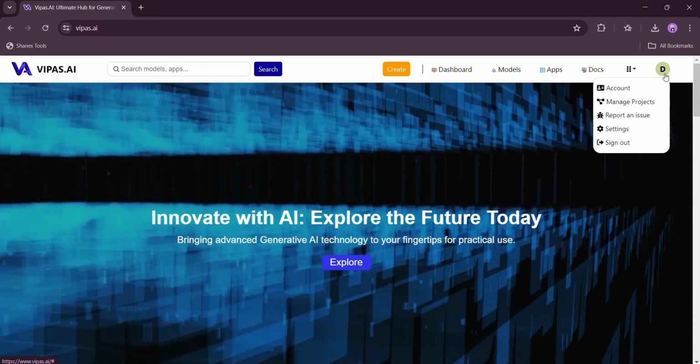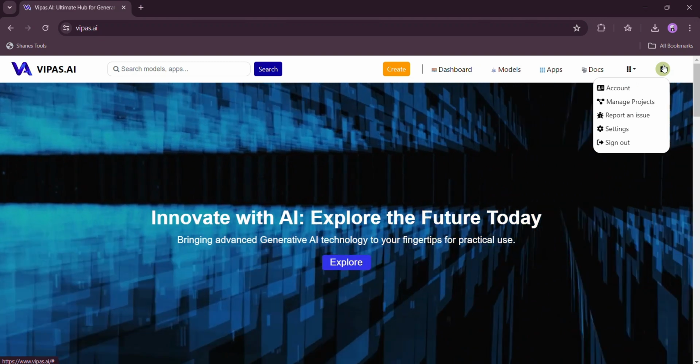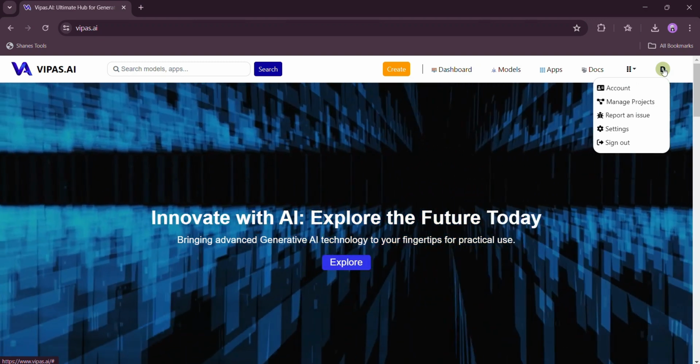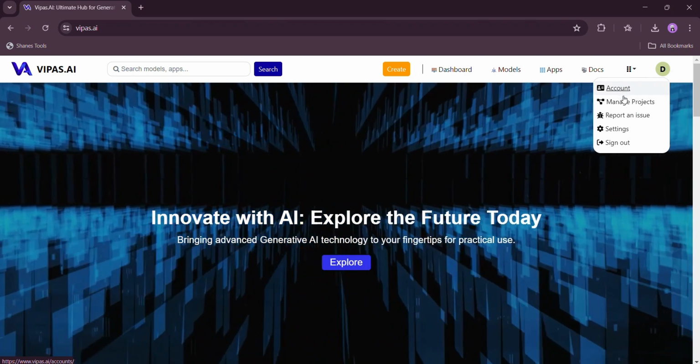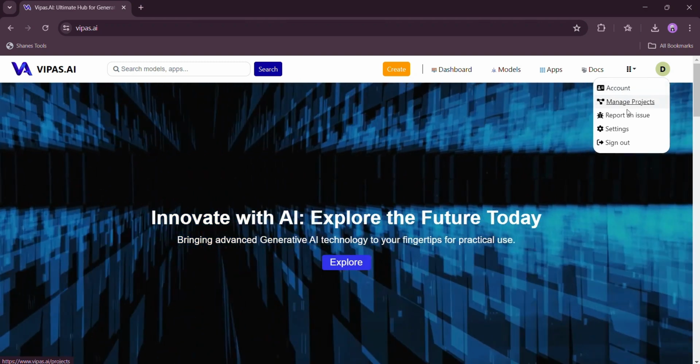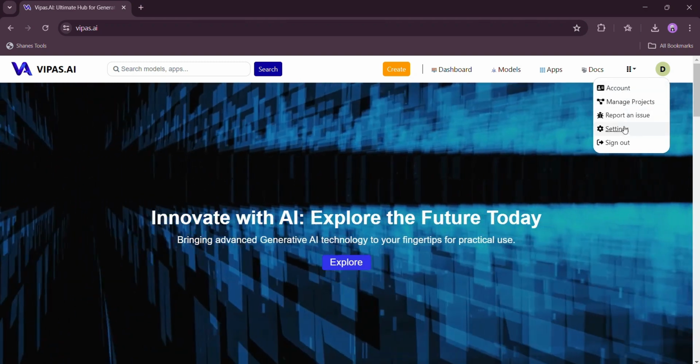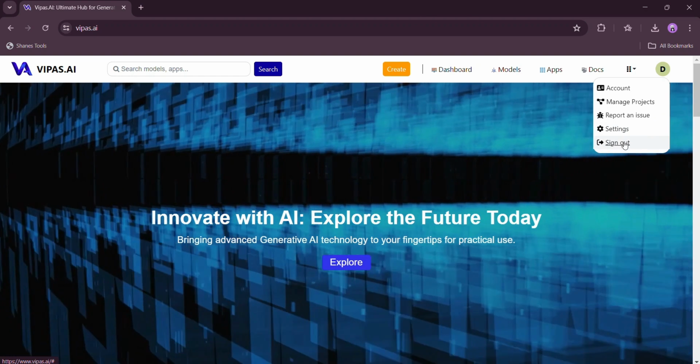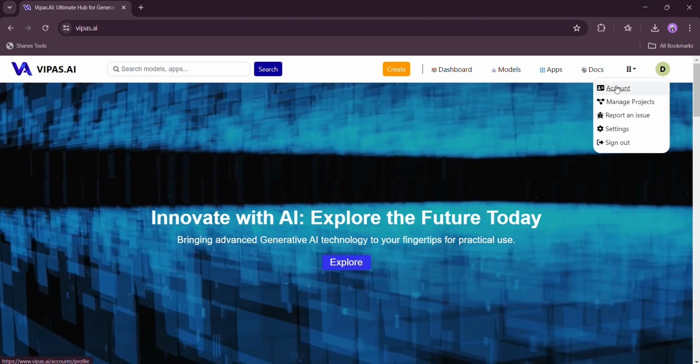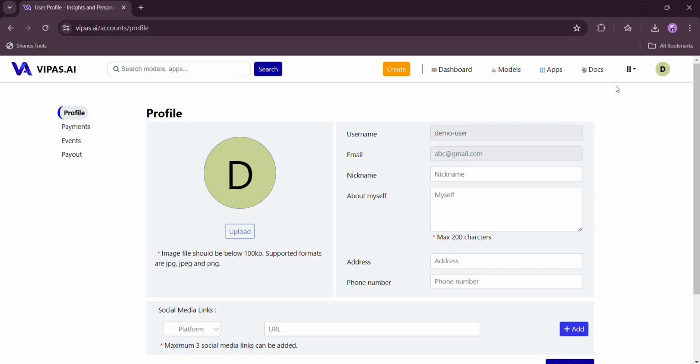Once logged in, locate the Profile section at the top right corner of the website. Click on your profile icon to proceed. Clicking on the profile icon will display a drop-down menu with several options. Carefully look through these options and select the Account option. This will open the Profile Updates page, showcasing all your details.